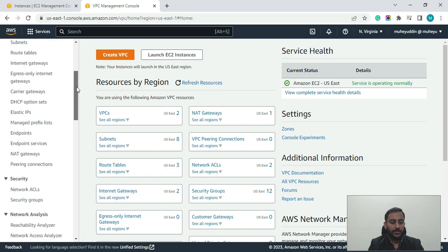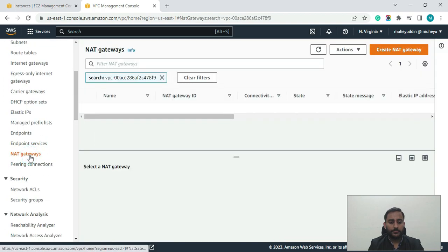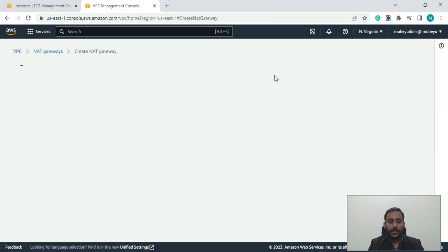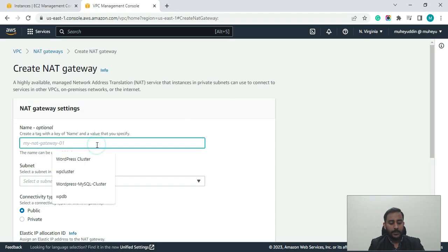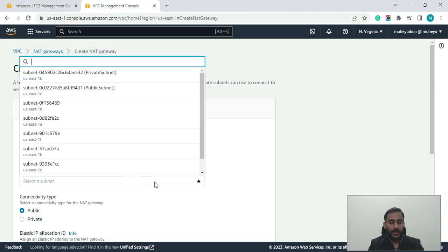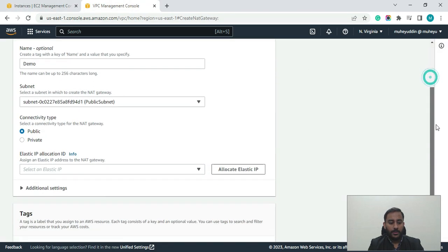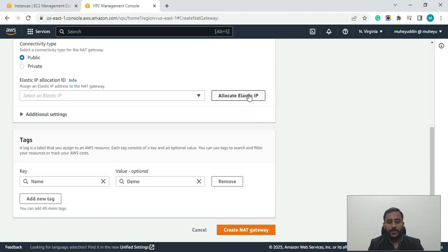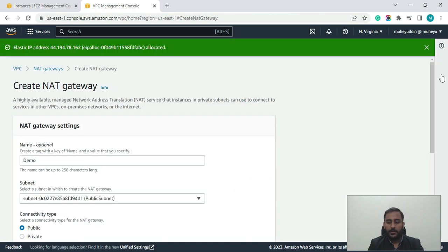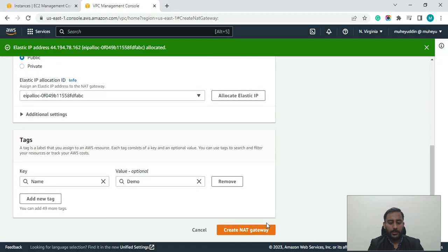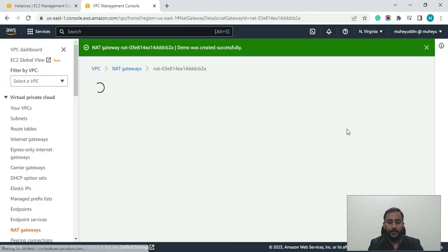So now let's go to the NAT gateways. Click on create NAT gateway. Let's name it demo. Select a subnet. So here guys we will always select the public subnet in the same VPC. So I will select that one. Basically in this public subnet this public server is running. So I will select that one. Here I will select allocate elastic IP. So elastic IP address allocated. Now let's click on create NAT gateway.